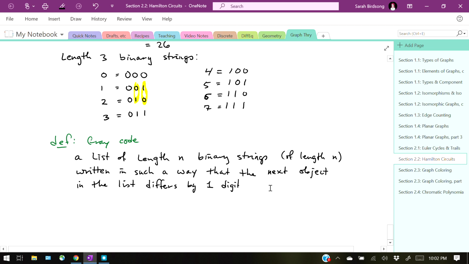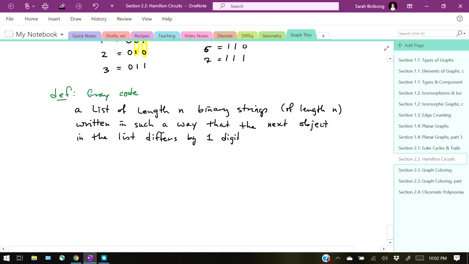You can also have Gray codes of other things. I've worked with Gray codes on permutations, and with permutations, you define the thing that differs by one move, or one, fill in your blank. The key thing with the Gray code is it's a list of objects, and the consecutive objects in that finite sequence or list have to differ by one, and then you define what that one thing is. For binary strings, it's one of the digits changes, and that's it. So let us look at an example.